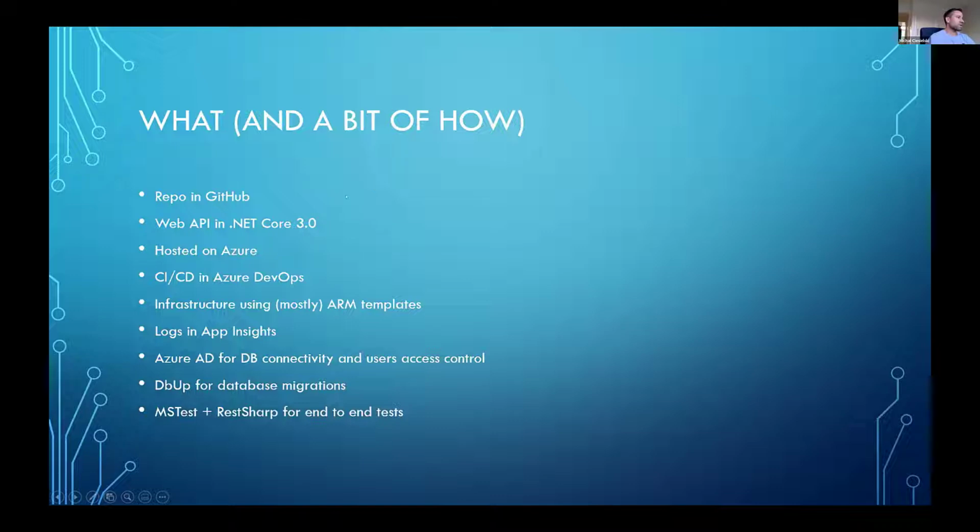So I'm hosting my project on GitHub. It's a web API in .NET Core 3.0. It's hosted on Azure, and I'm deploying it using CI/CD. I built CI/CD for it in Azure DevOps. And infrastructure is deployed using mostly Resource Manager templates.